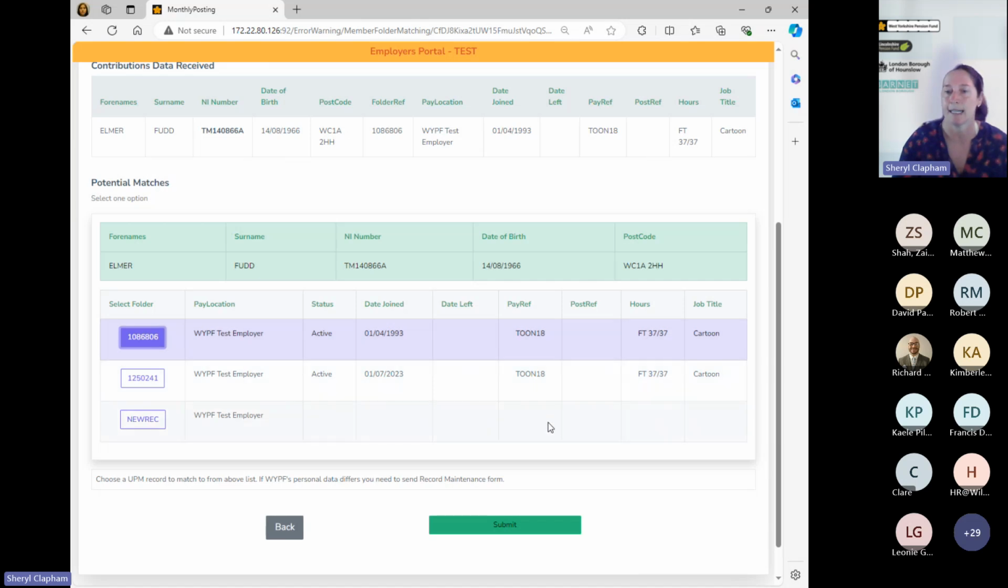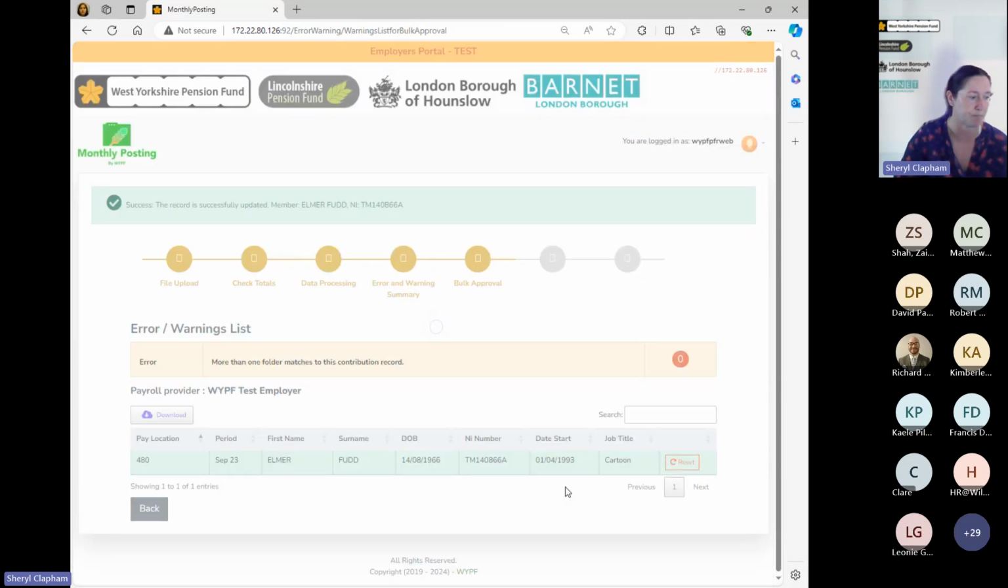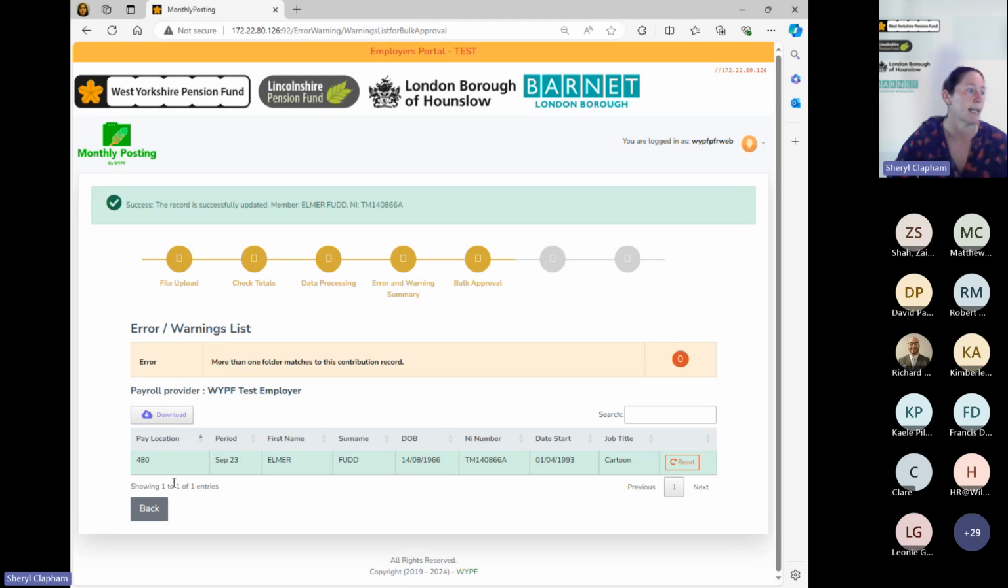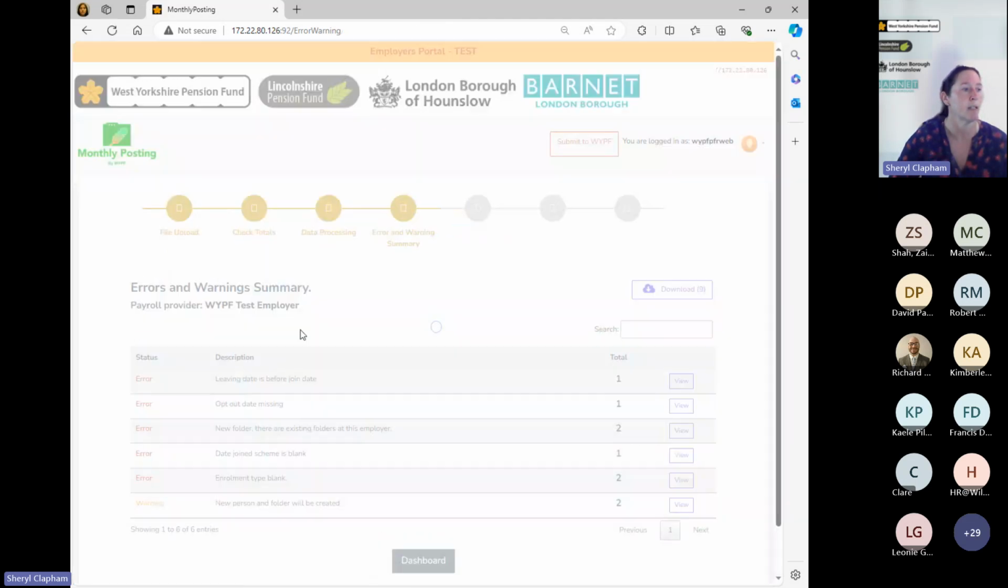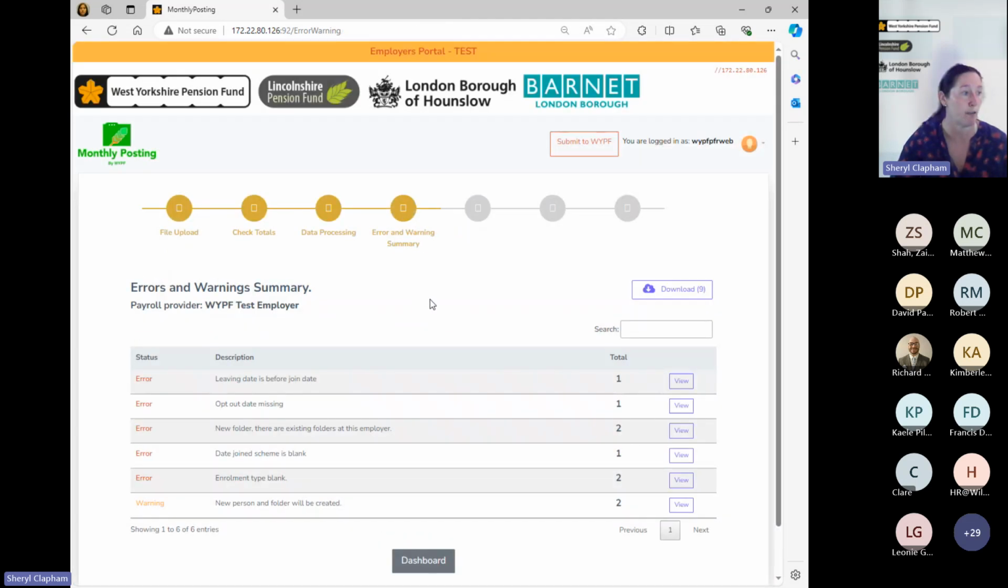But do let your finance business partner or your pension fund representative know that it looks like there's an additional record that's been created in error. We can sort that out for you so you don't get the mismatch the following month. And then you just need to click on submit. Okay, once you've done that, go back. That takes you back to the error and warning summary. Look at the next one.